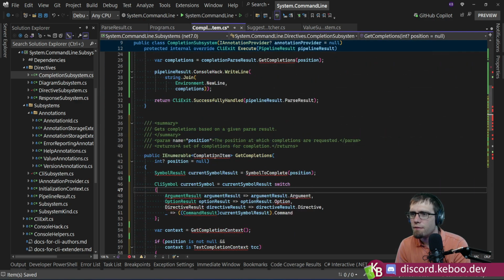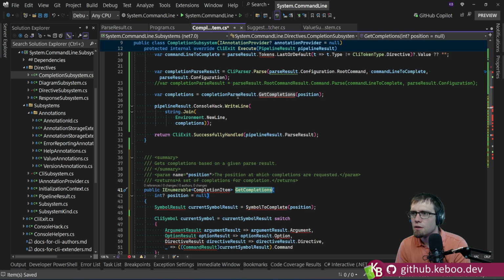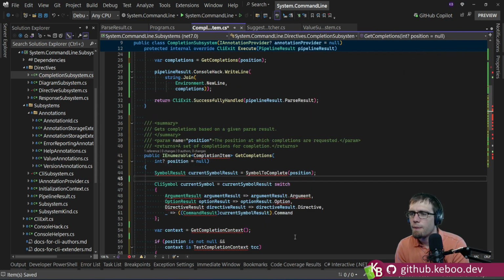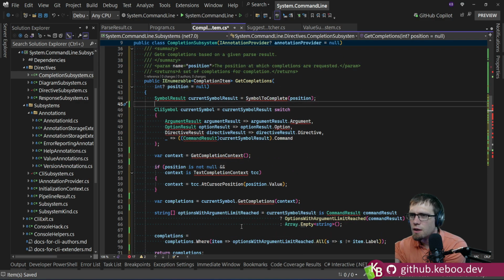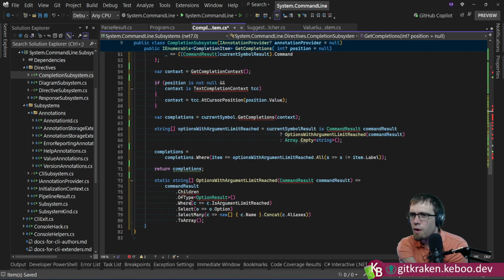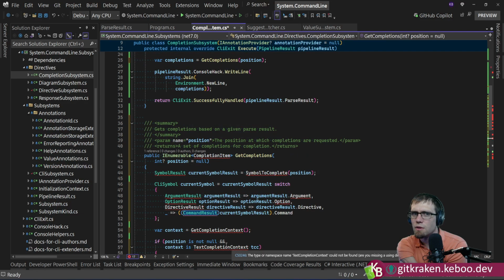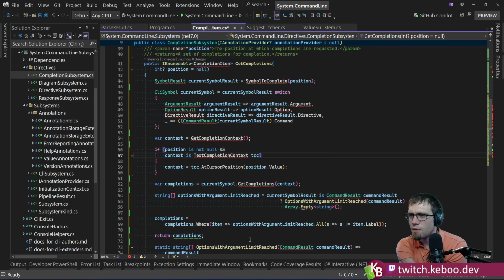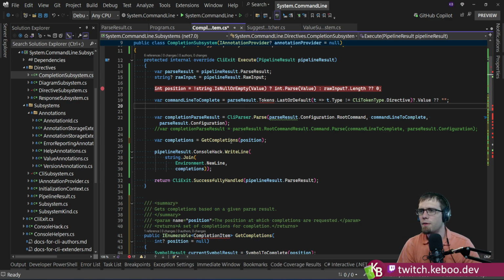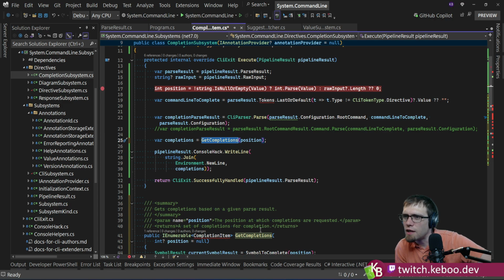Okay, we have get completion. It's actually going to go here. Okay, and then we're going to need to pull this sucker back in a number of ways. And result is inaccessible. Yeah, there's going to be a little bit of this that's going to require a little bit of work.